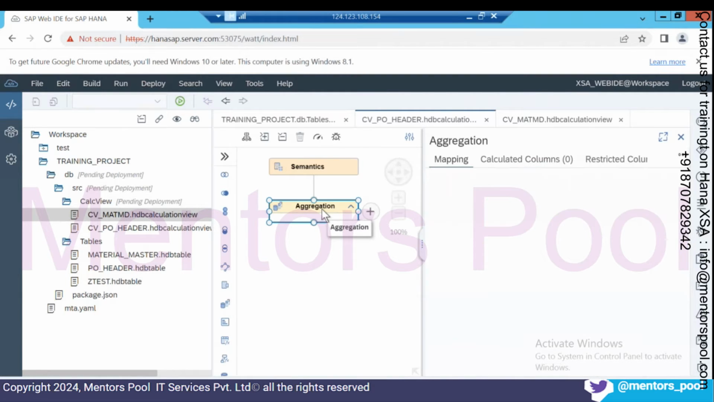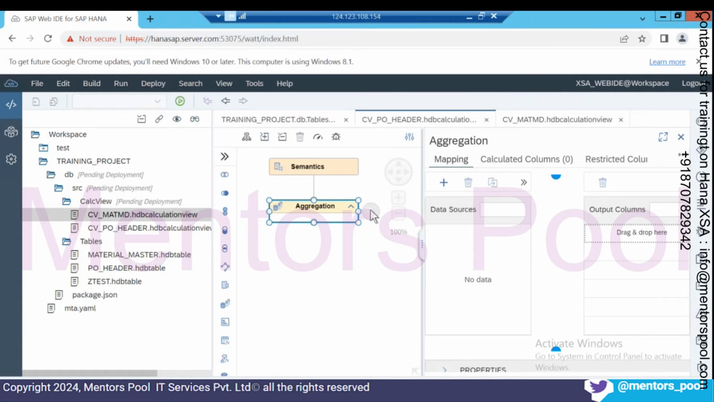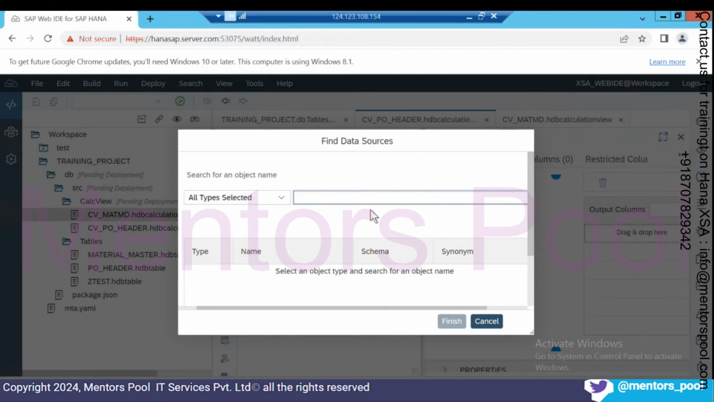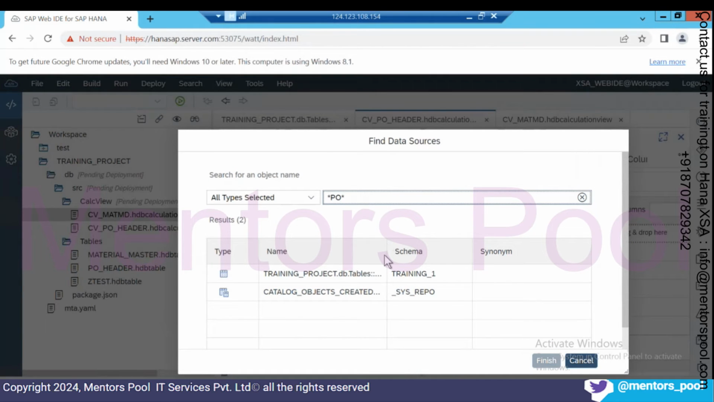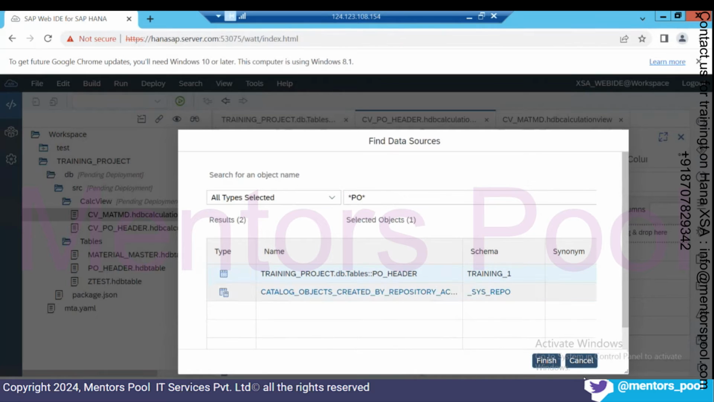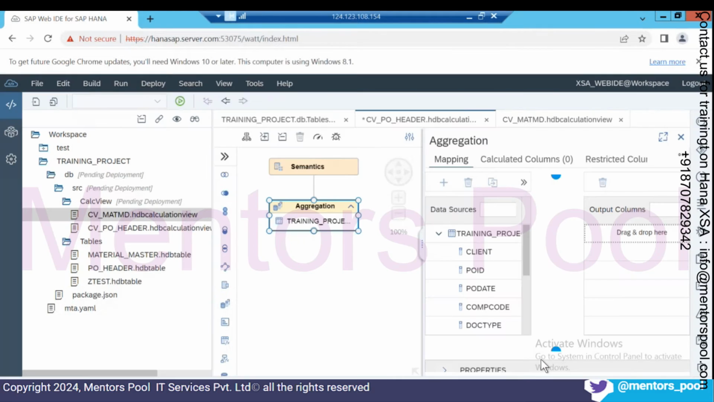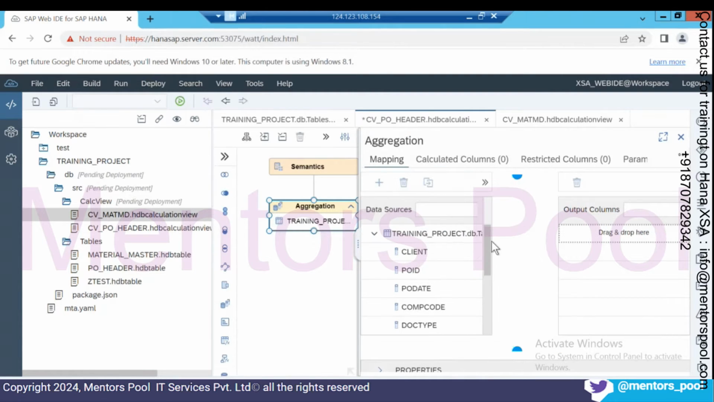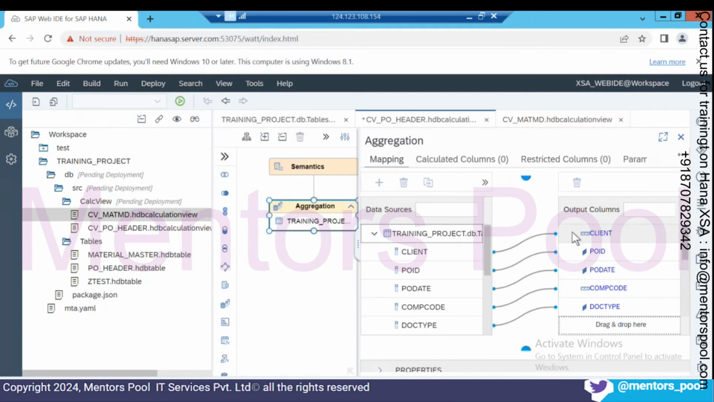Okay, so now let's add our data source directly to this aggregation node, similar to what we did for the dimension. So I'm going to search for star, PO, star. Give me anything that contains PO, and we have the purchase order header table. Okay, so we can see all the columns coming from the header table in our data source. This time let's pick all the columns. So I'm just dragging and dropping the table name into the output columns, which automatically does a one-to-one mapping between all the columns input on the output.